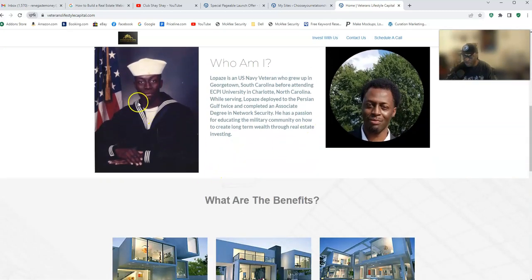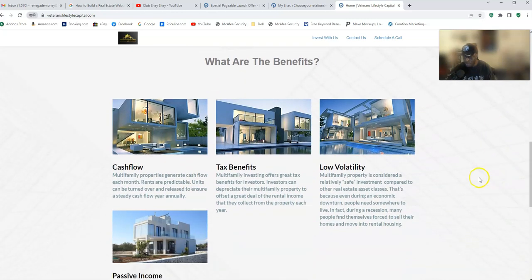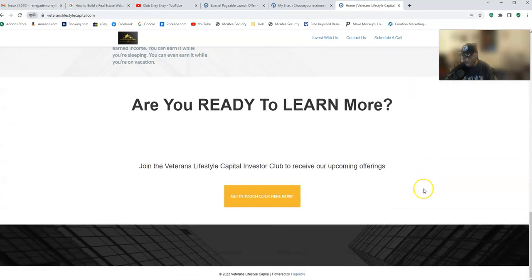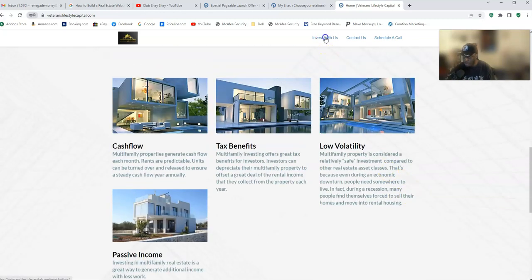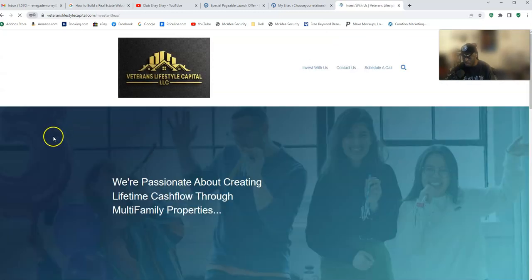This is when I was in the Navy. And just look at me now. A little bit about me in the middle. Here's some properties. And then go to the next page.